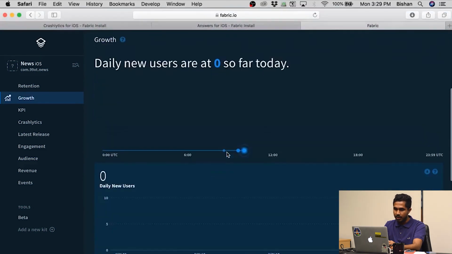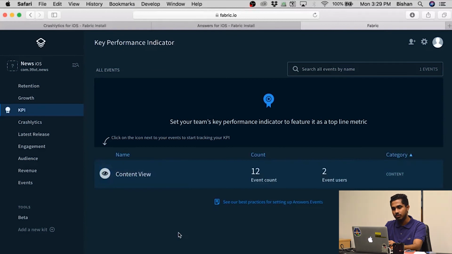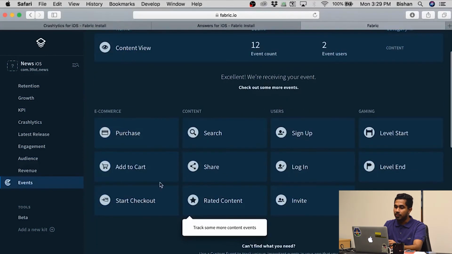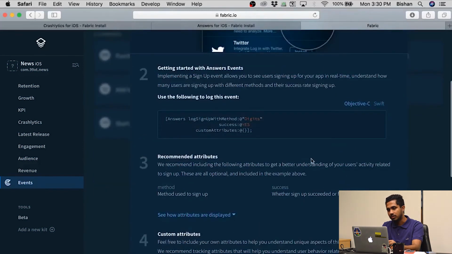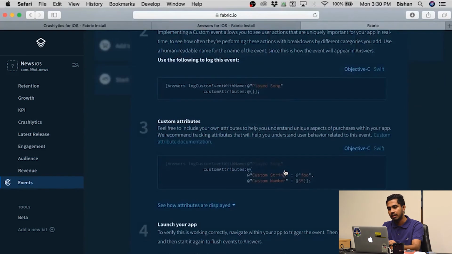So to add KPIs, you can go to this event, and you have predefined KPIs. You just click on one of these and copy the snippet into your app's triggering event. And if you want a custom event, you can just click on this custom event. You name your event whatever you want and put whatever attributes you want, put those codes into your application, and you will get your own dashboard for your event. It will show up here.